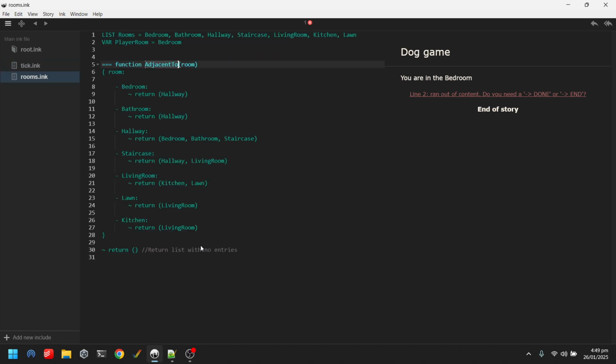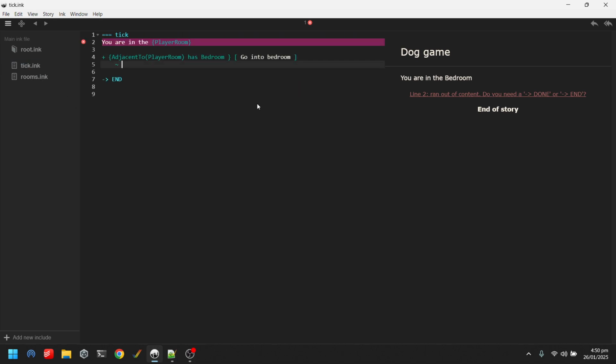I'm going to add one more function here. Function go to, just in case we need to do anything fancy with changing room. I'm just going to go player room equals room. Now that there basically just means setting the variable or doing a logical function as opposed to printing text. So with that goto function, we can go to bedroom, and then we will go back to tick. Say that time has passed.